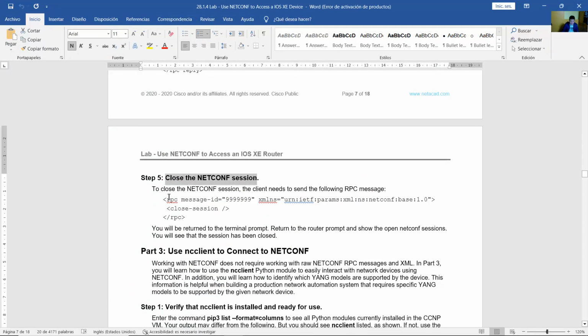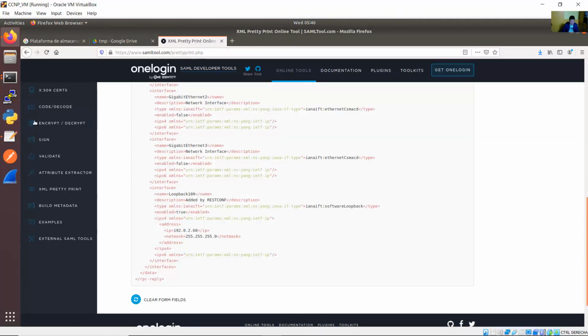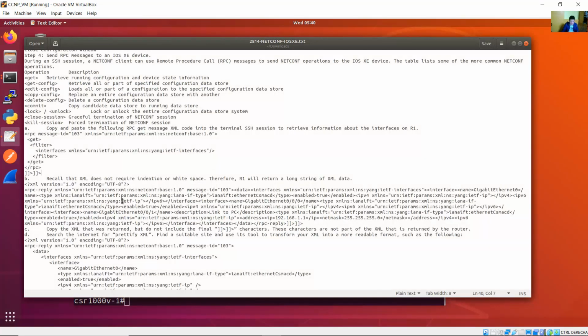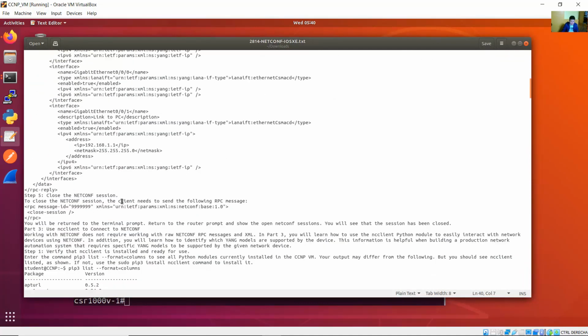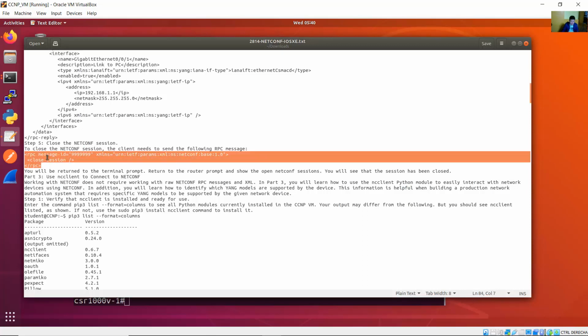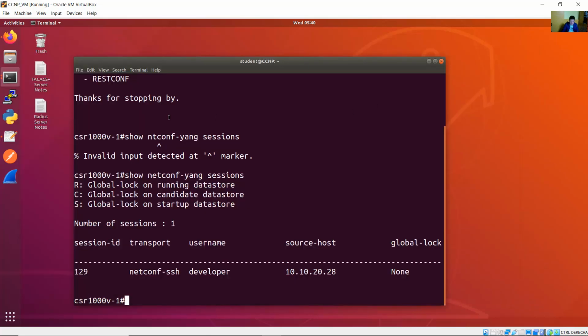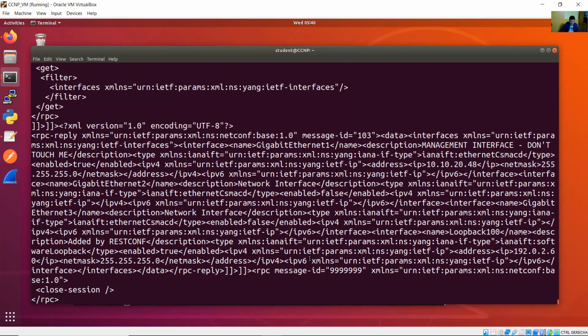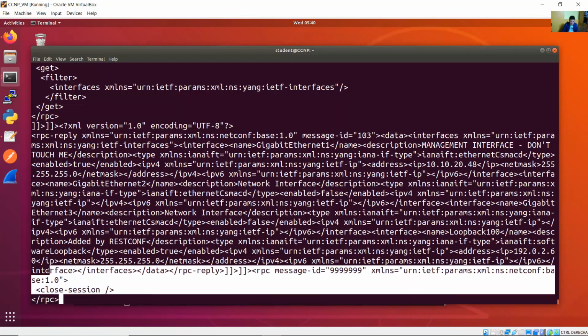Close the netconf session. To close the netconf session, the client needs to send the following RPC message. Okay, copy and paste this in the virtual machine, the text editor. Okay, to close the netconf session, RPC message. Okay, this. Copy. Okay, three lines here and paste. Okay, close session.